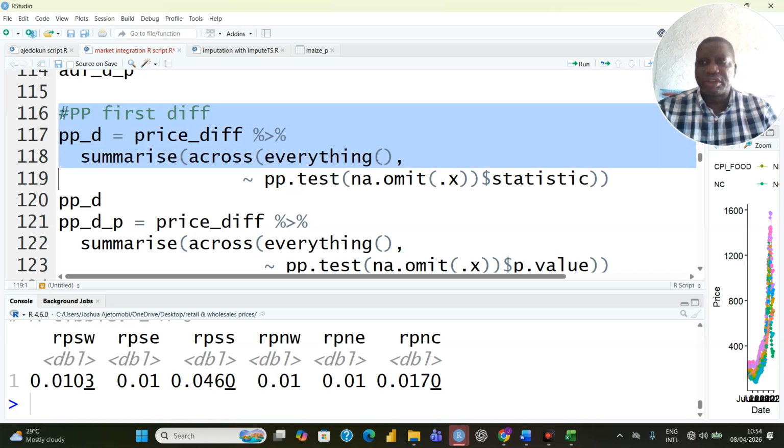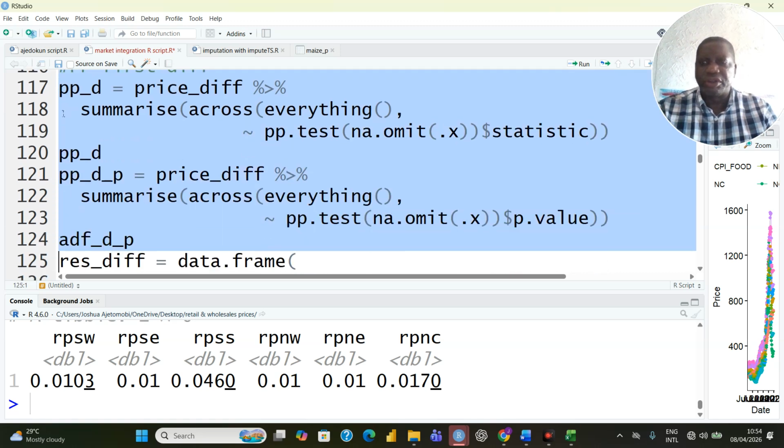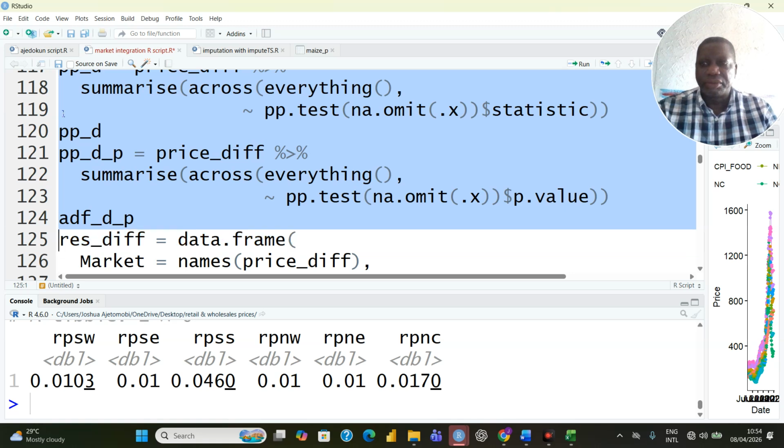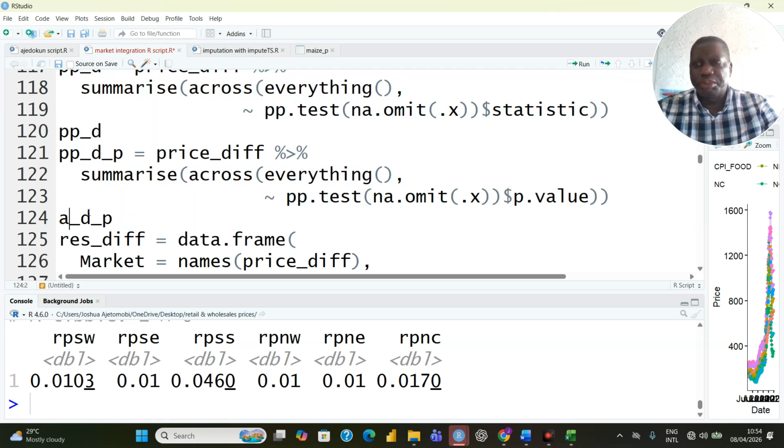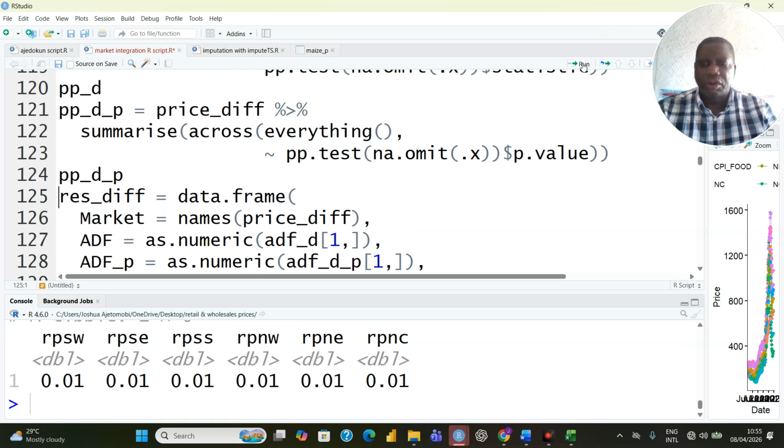Again, we repeat whatever we have done also for PP, Phillips-Perron. Good. Just the same thing. This is supposed to be PP, yeah. Good.